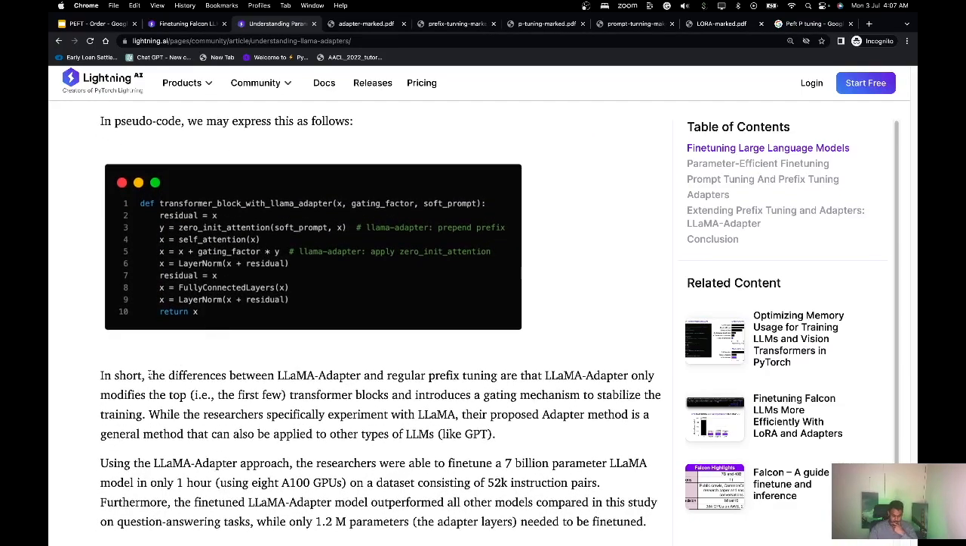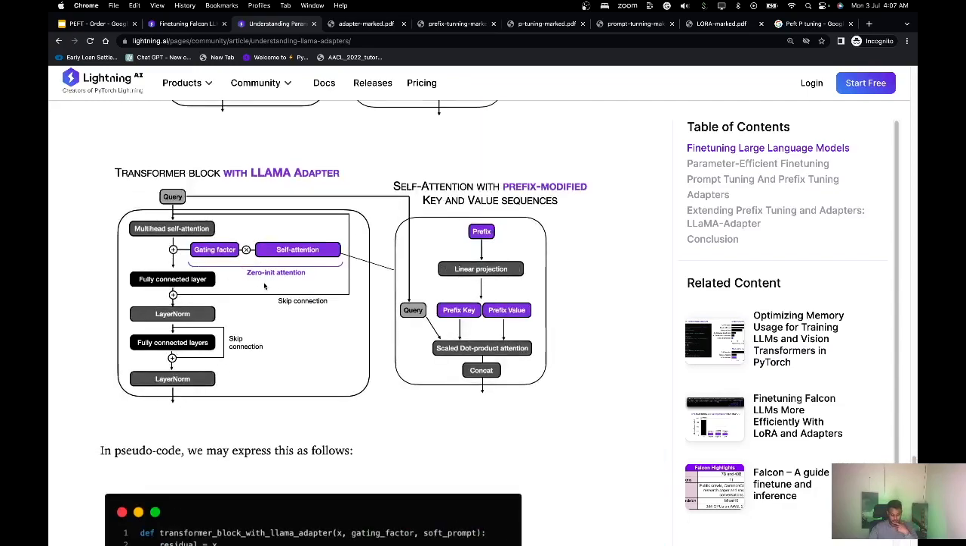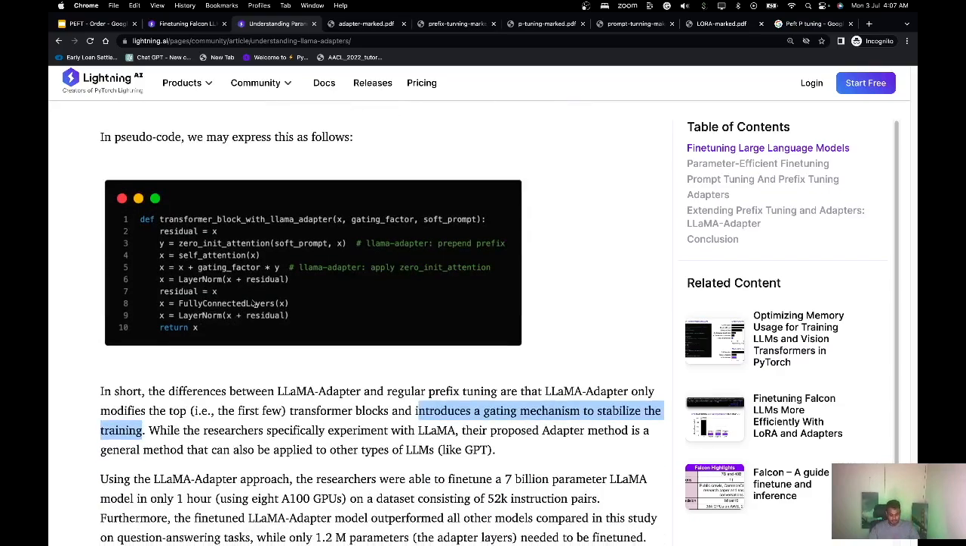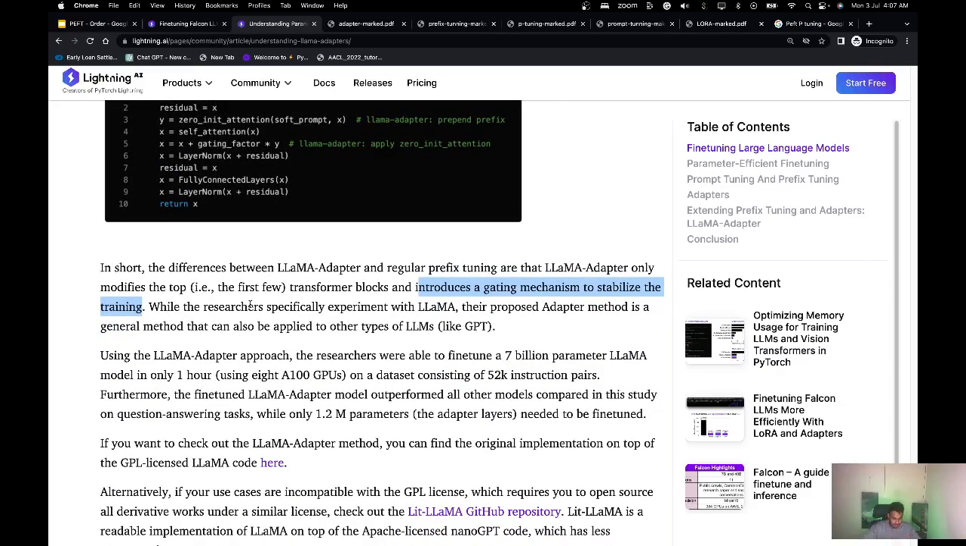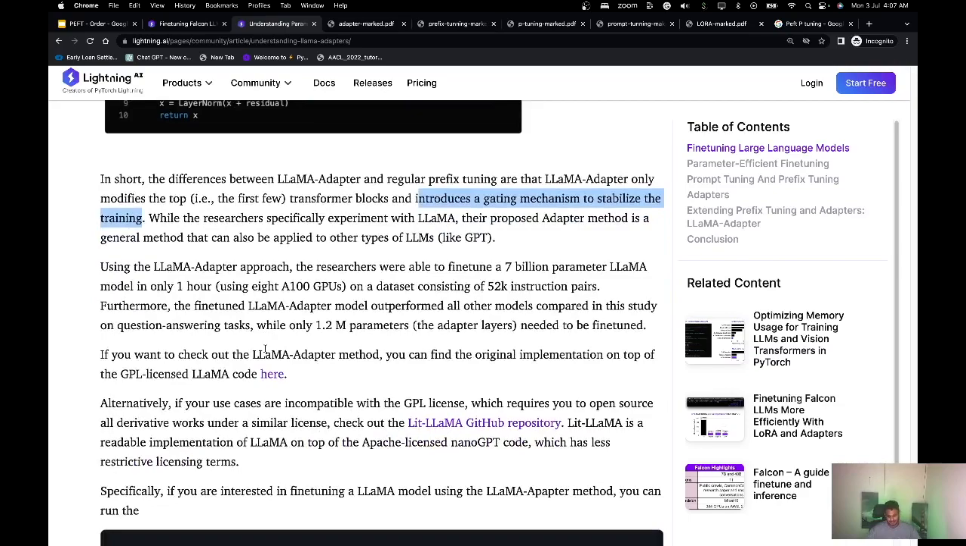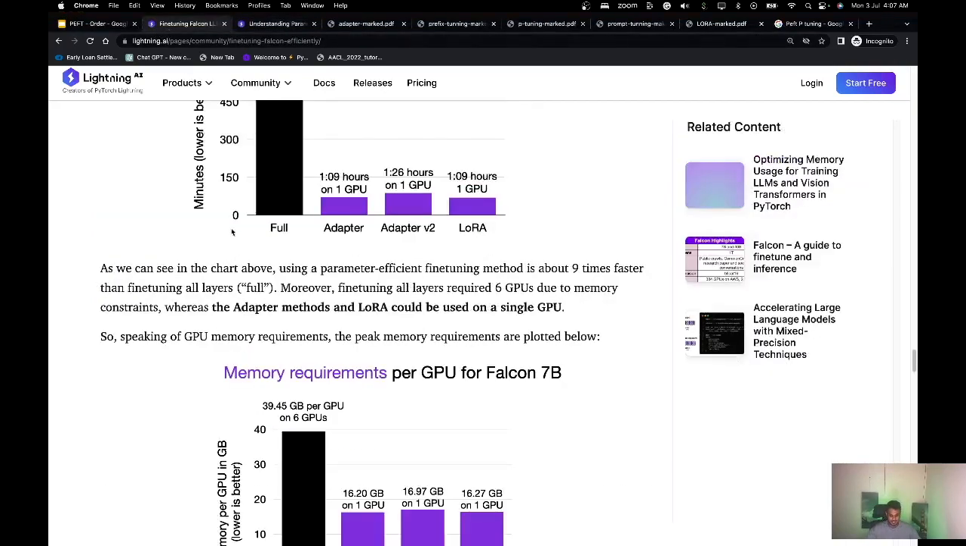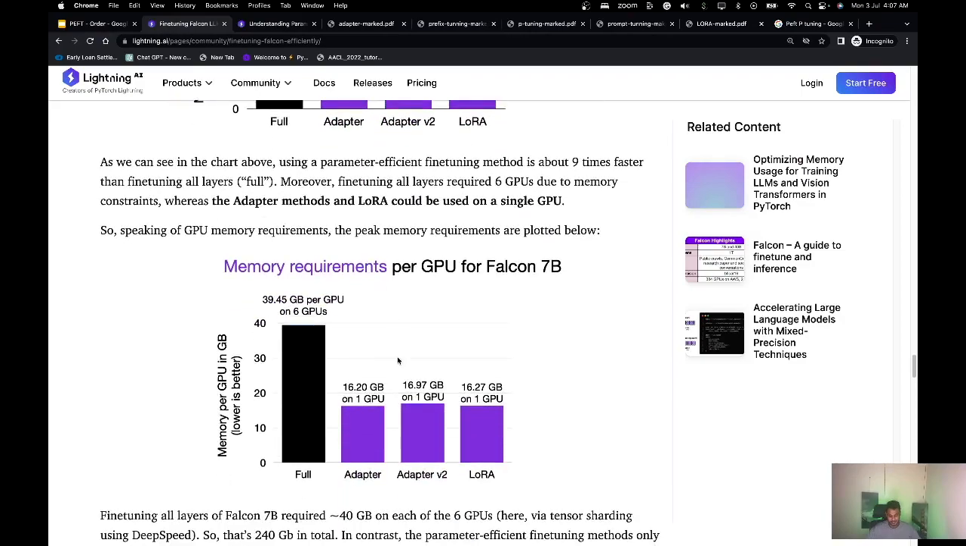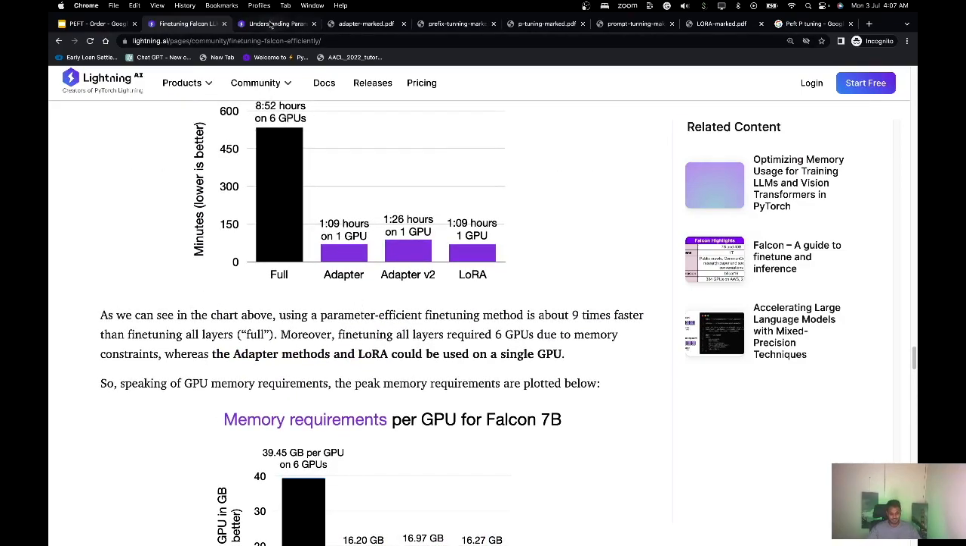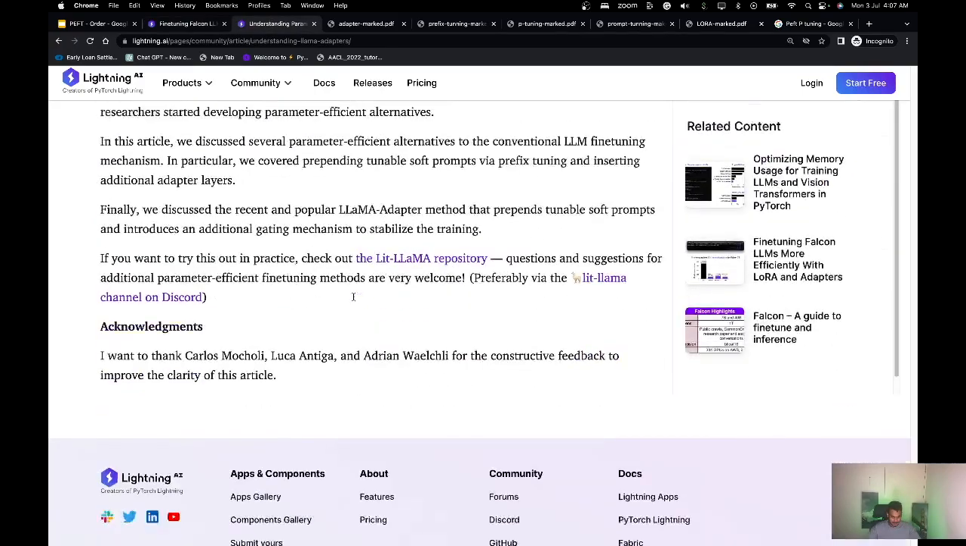So what this says, in short, is that the differences between LLaMA adapter and regular prefix tuning are that LLaMA adapter only modifies top transformer blocks and introduces a gating mechanism to stabilize training. Basically they need to stabilize training, they don't want to change these attention layers in a drastic way. But I feel like LoRA is still much more simple compared to LLaMA adapter, and it still works. You can see the results, LLaMA adapters and LoRA work pretty much the same. So I would definitely go for LoRA. It's my personal opinion. Yeah, that's pretty much it.